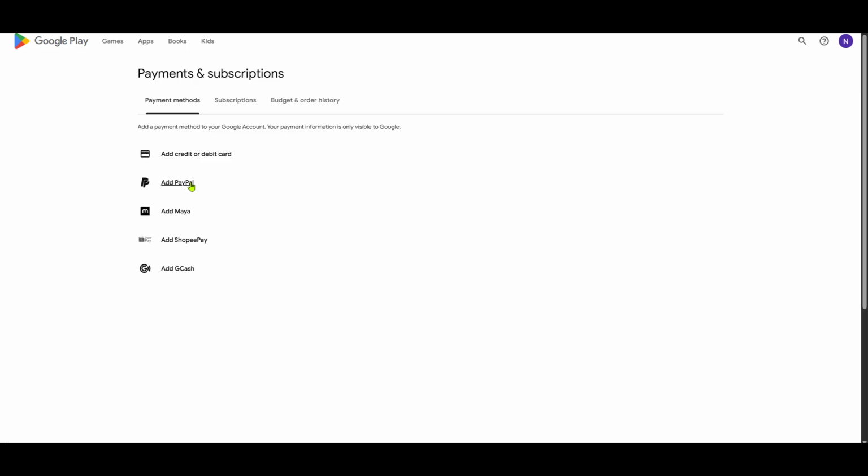After authorizing, your PayPal account will be added to your Google Wallet. You'll see it listed among your payment options. This new linkage allows you to make payments using PayPal directly through Google Wallet, providing a seamless payment experience for shopping, subscriptions, or in-app purchases.